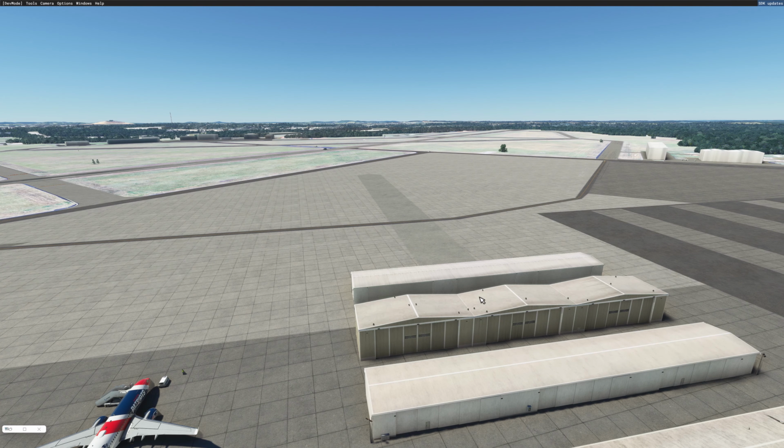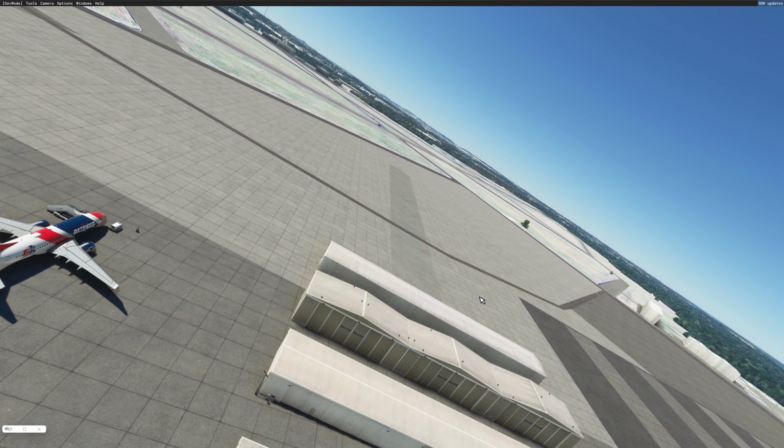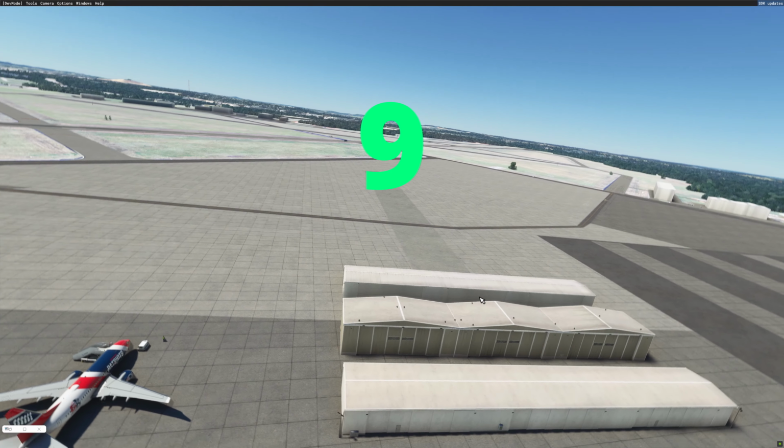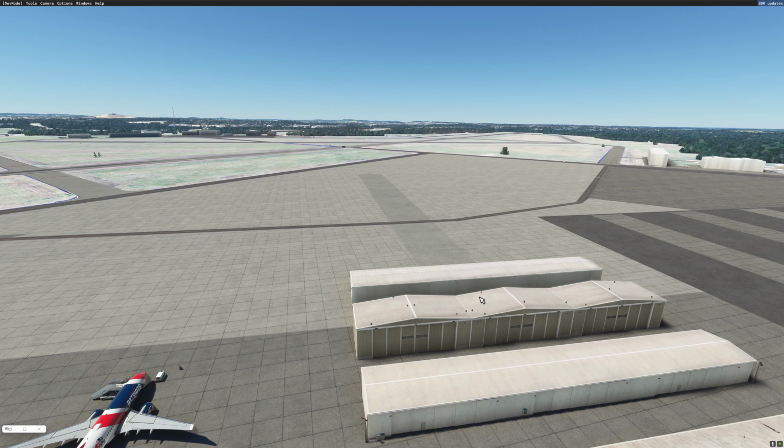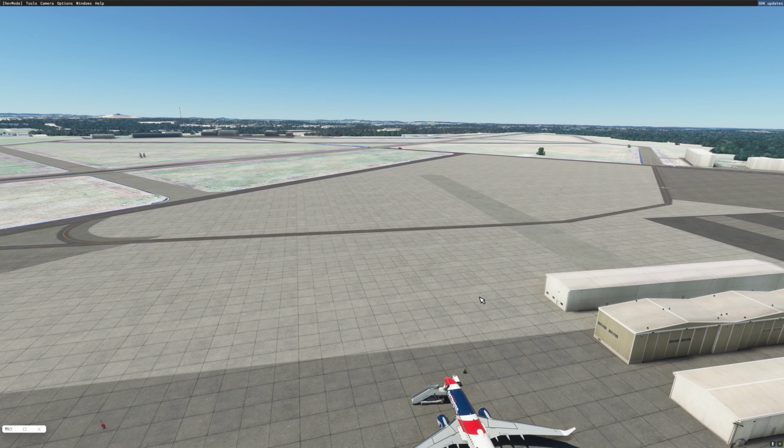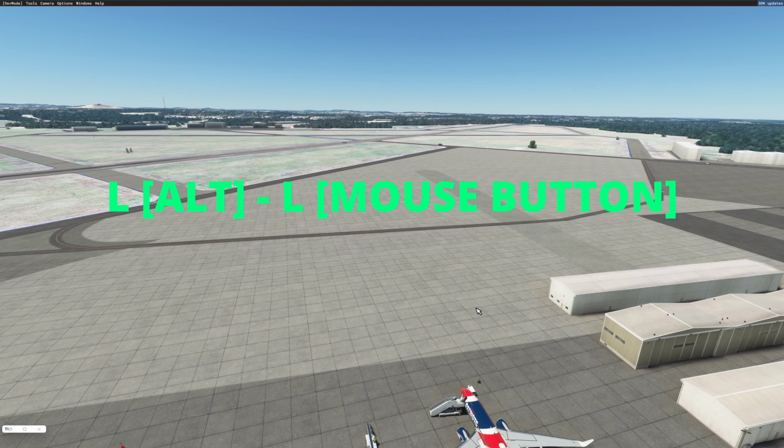Occasionally when you're building scenery, your azimuth will get off. That's very easy to correct by using the 7 key or the 9 key, and then you can correct your azimuth. You can also use the mouse and freely move around. By holding down the left Alt key and using your left mouse button, you're able to move anywhere you want to move.